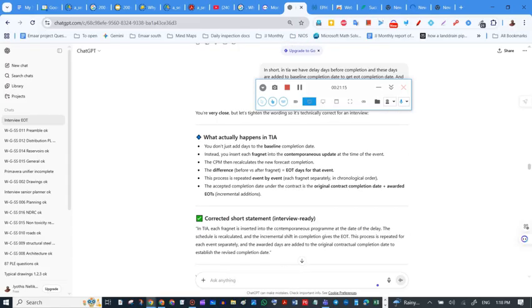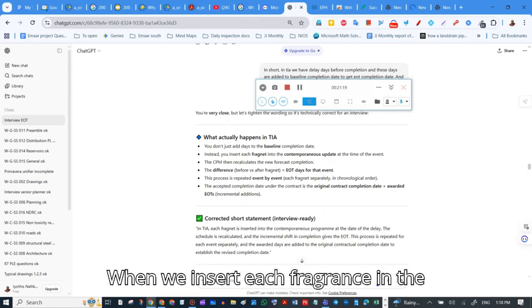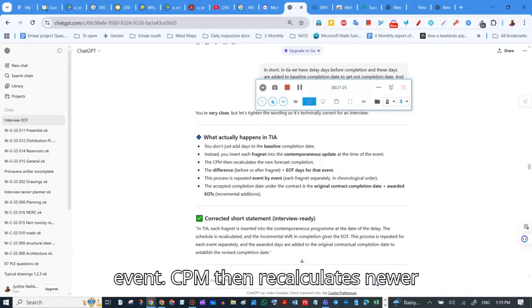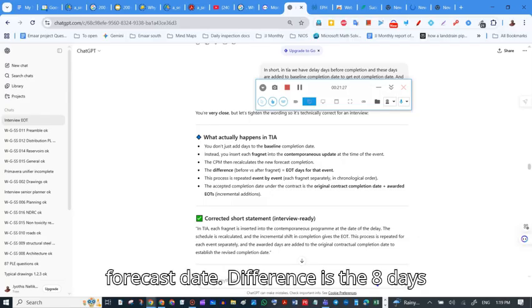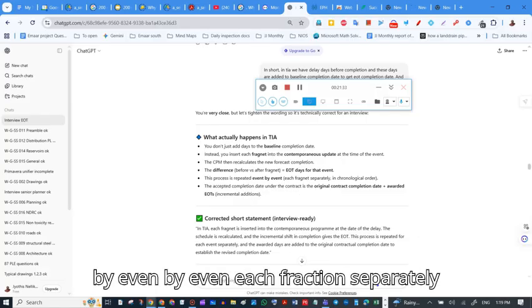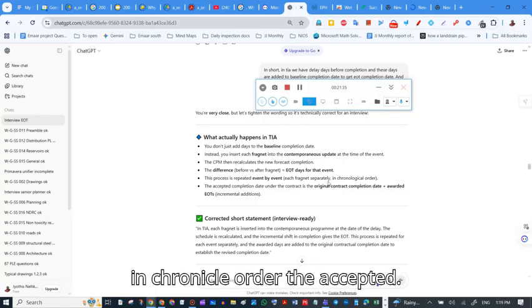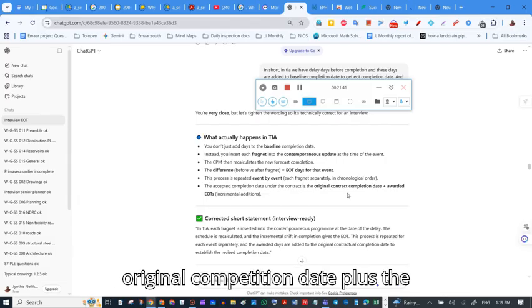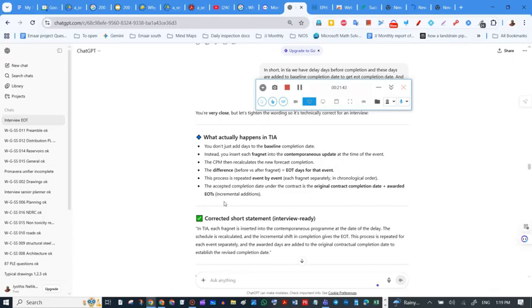So finally, when we insert each fragment in the contemporaneous update at the time of the event, CPM then recalculates a newer forecast date. The difference is the EOT days for that event. This process is repeated by event, each fragment separately in chronological order. The accepted completion date under this contract is the original completion date plus the awarded EOTs, incremental additions.